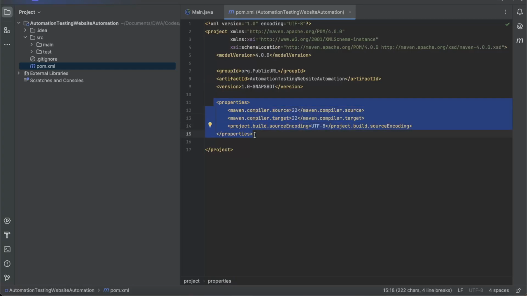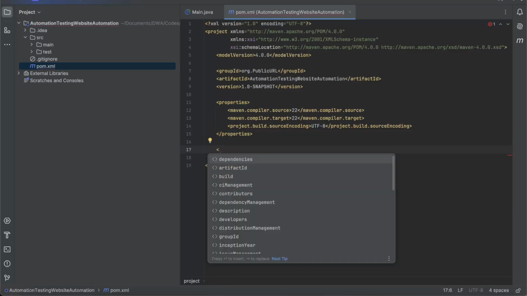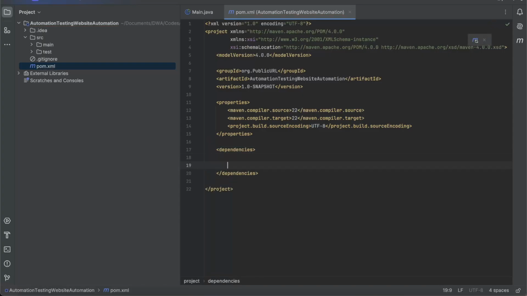Now I need to convert this into a Selenium project. So to convert this into a Selenium project, you need to have dependencies. And let me explain what dependencies we need. So I will write an opening and closing bracket, dependencies. So this is how you add a dependency in your project, basically. And the four dependencies that we need are TestNG, Cucumber, Selenium, and WebDriver.